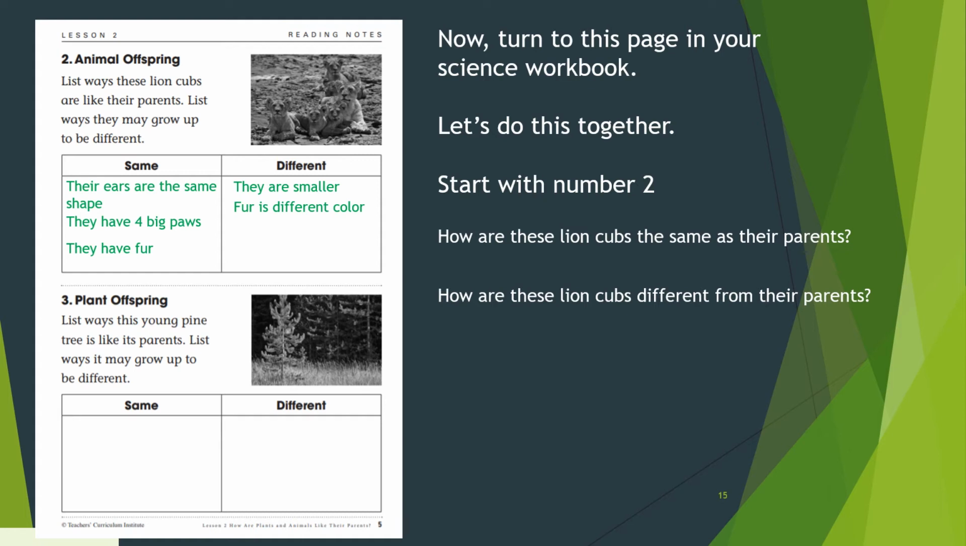Fur is a different color. Look at how their fur is all different colors. They're not all exactly the same. And the cub's eyes are smaller than the full-grown adult lions.